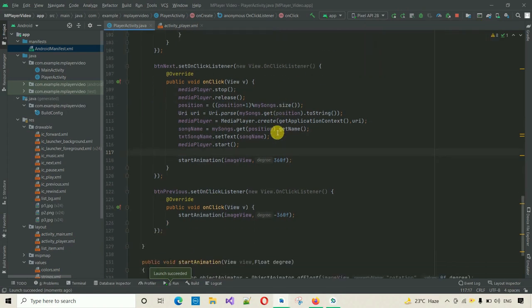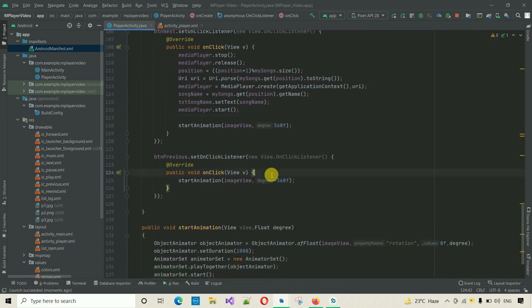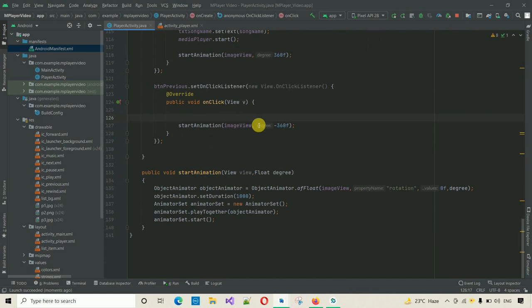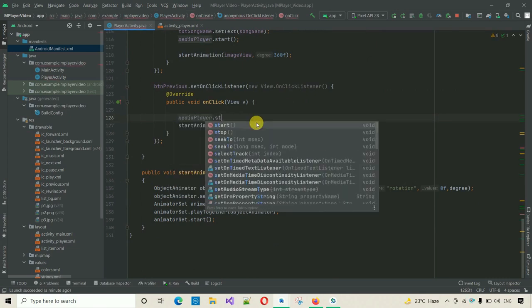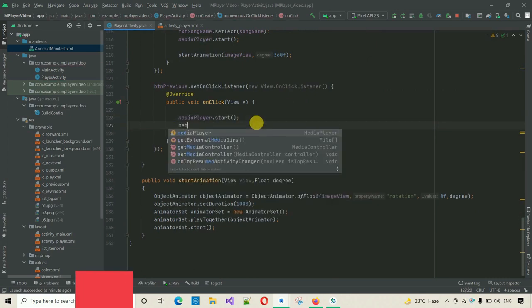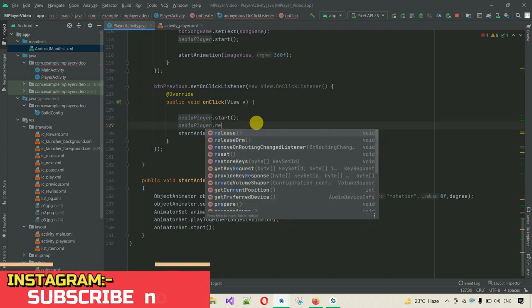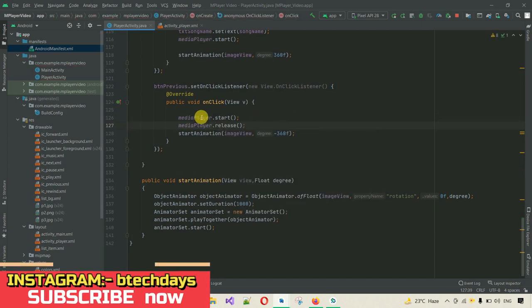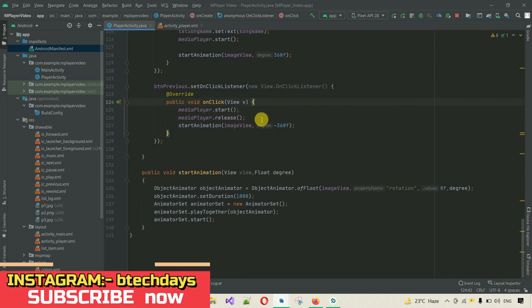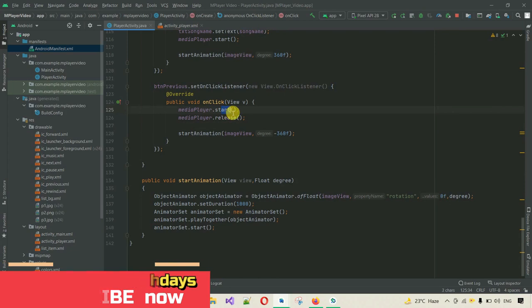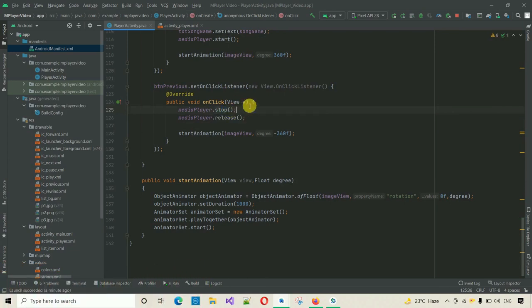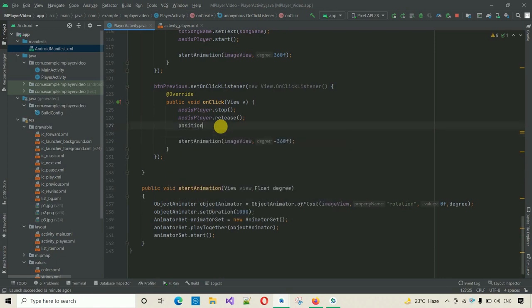So now we have to work with the BDN previous. So here, let me just make some space. And here what we have to do is start first. We have to actually do mediaPlayer.start, and after this we have to release the media player, mediaPlayer.release. Okay, so we have to actually stop the media player, change this one to stop. Okay, after we have released the media player, we have to actually change the position.